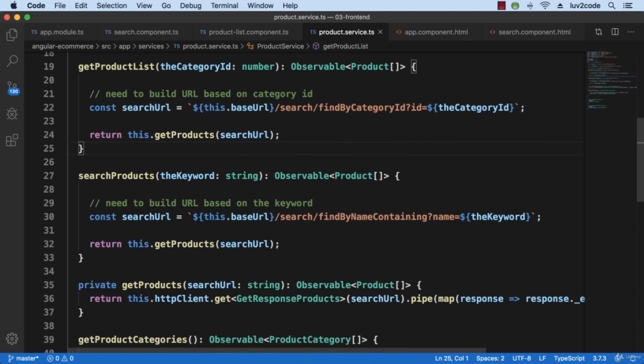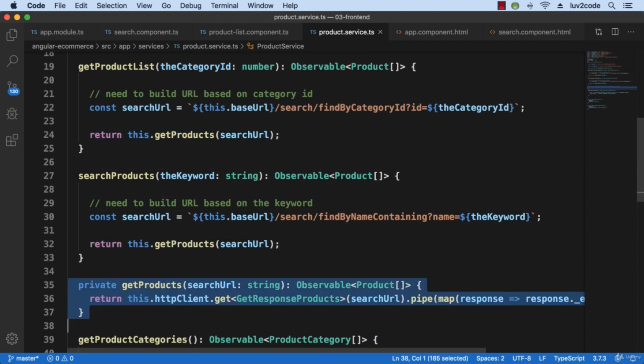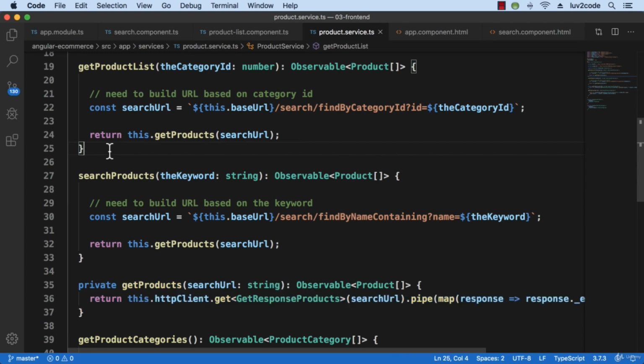So now we're A-OK. So getProductList uses return getProducts, and searchProducts uses the same one. So again, we've refactored the code. We put common code into a separate method, and then we have both of our other methods calling that given common code. So nice little refactoring exercise here with TypeScript.